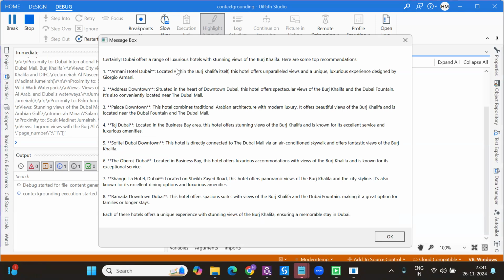It has given me Armani Hotel Dubai, Address Downtown, Palace, Taj Dubai, and all of that. Which is generic because we didn't set any context. We just asked it to give a good hotel recommendation which has a view of Burj Khalifa. It says located within Burj Khalifa itself, this hotel offers unparalleled views and a unique luxurious experience, and so on.